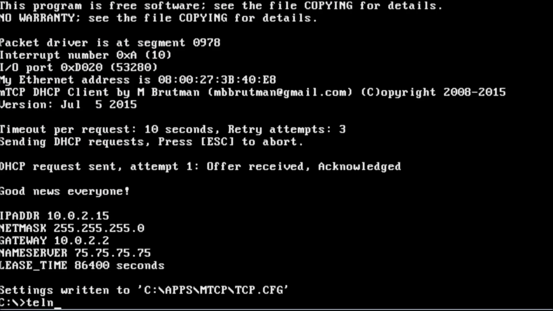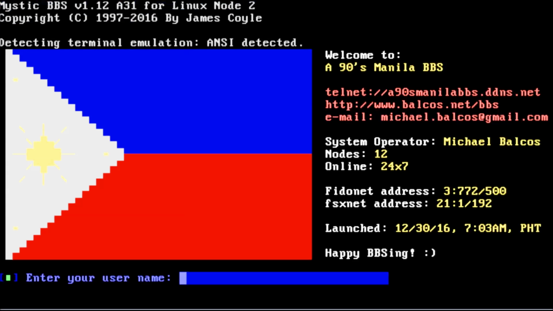To get started, we will enter Telnet at the prompt, followed by the bulletin board we want to connect to. We have to register for the BBS before we can start using it. In this case, I have registered, so I can sign in.